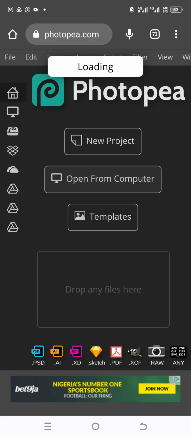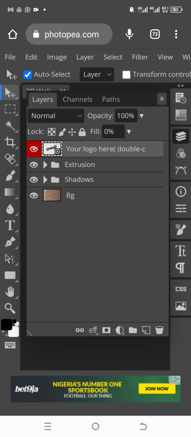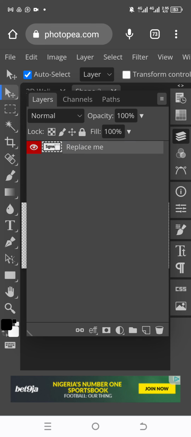Then after dropping it at one side, you can check it later if it has done. So look at it. It has already loaded the mockup for me. Tap on the layer. You see your logo here, double click. So I will double click it. Then it gives me replace. So this mockup is crying for replacement.